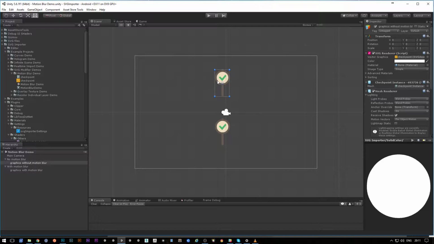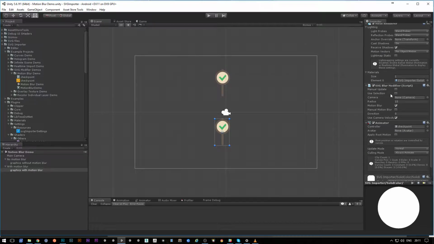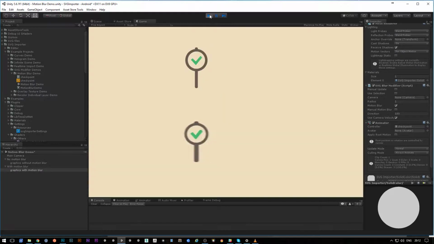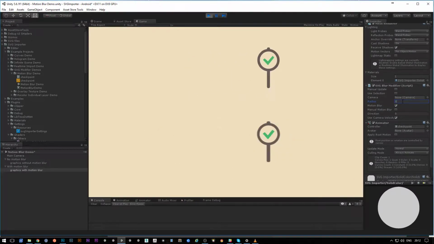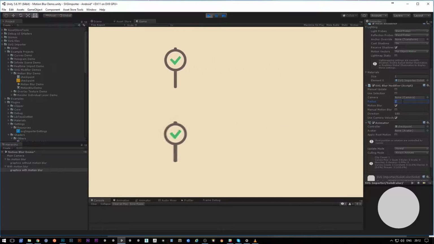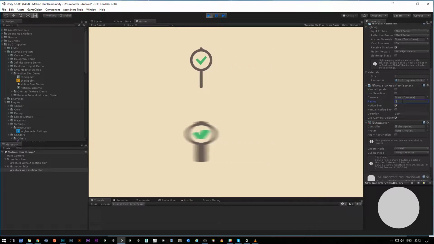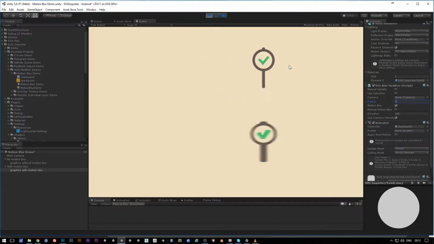with changing the blur modifier. And because the blur modifier is already part of the asset, we can play with it, and as you can see, it's changing the blur amount based on the speed and our radius.